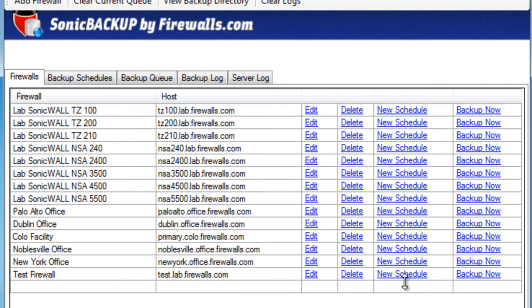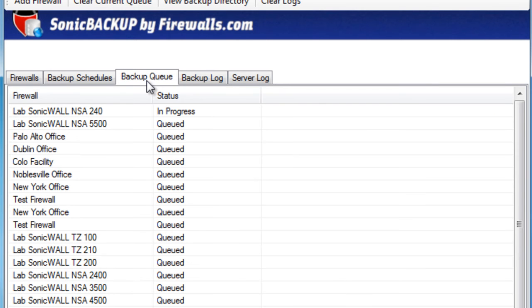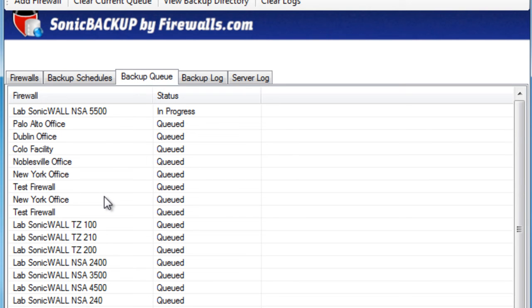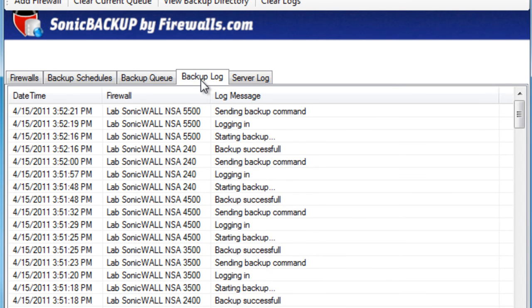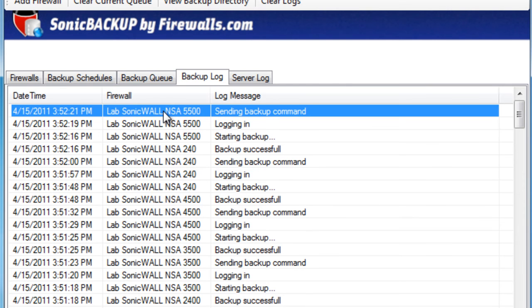Then once you have your schedule set up, Sonic Backup is ready to go ahead and start scheduling the backups of the firewall. You can go into your backup queue and you can see a list of all the firewalls that are scheduled to be backed up and where they're at in the queue process. Under backup log, you can see in real time the activity that's happening with Sonic Backup. As we can see, for example, here, the SonicWall NSA 5500 from our lab is currently being backed up by Sonic Backup.